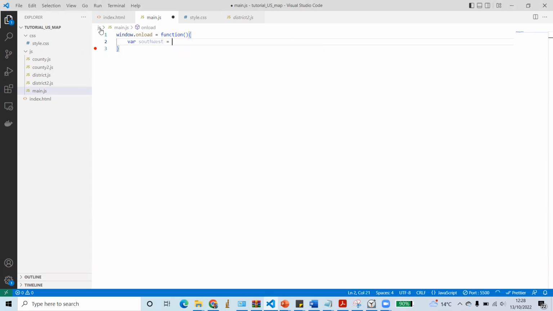So southwest will be L.latLng. I will put a different value here. It will be 37 and minus 96.3.